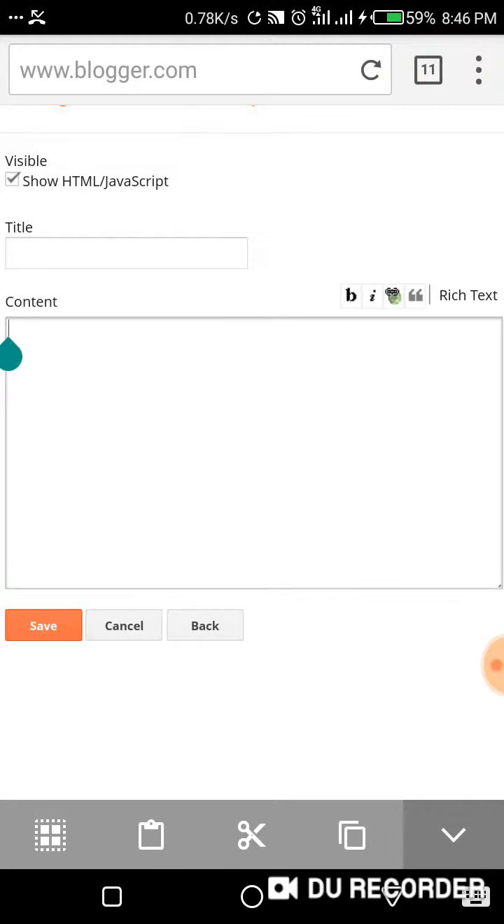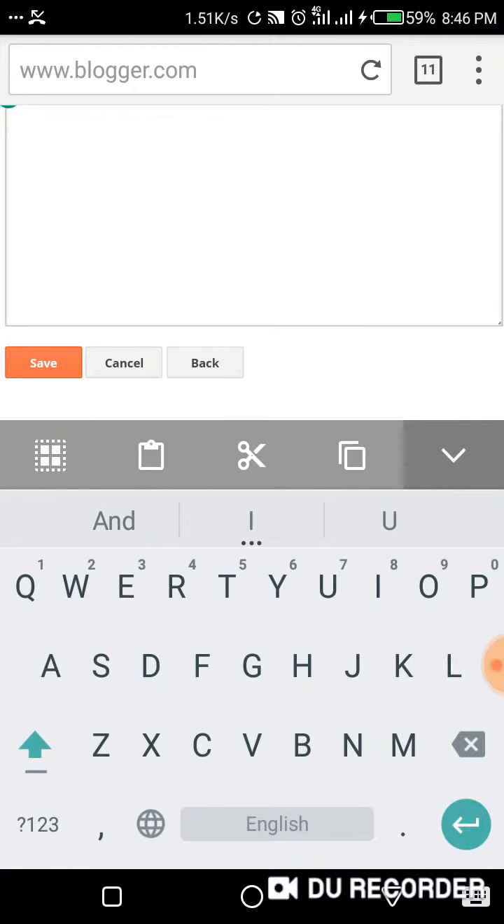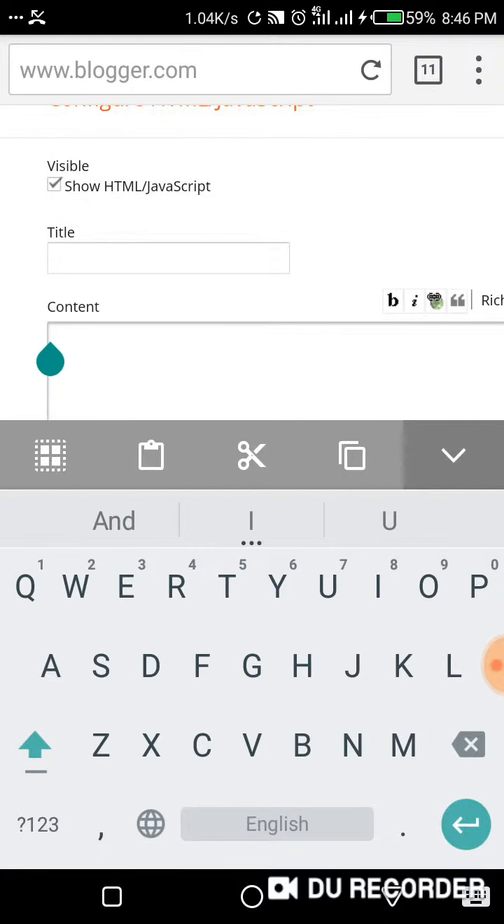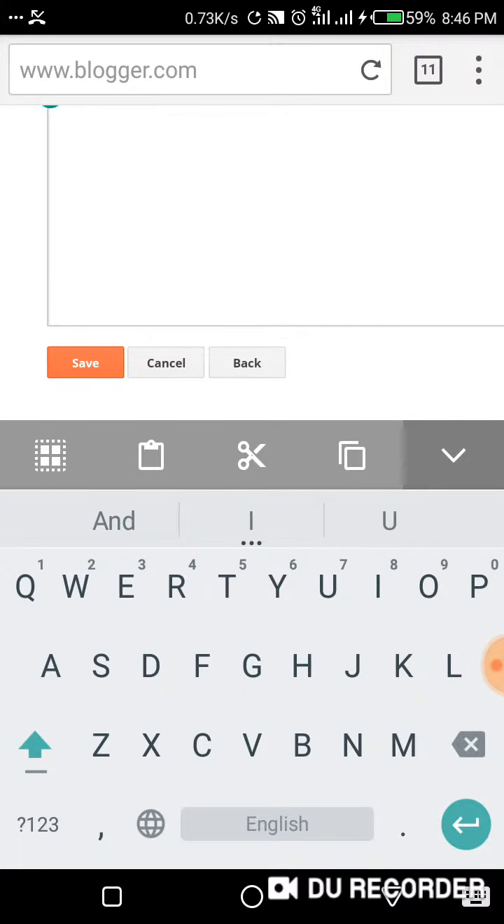So I don't need to paste mine again because I've already pasted my code before. So you just paste it. After you paste it, then you click on save. But ensure that this one is ticked. You can see it must be like this. It must be ticked, show on all pages, before you save it. So you save, and that is all.